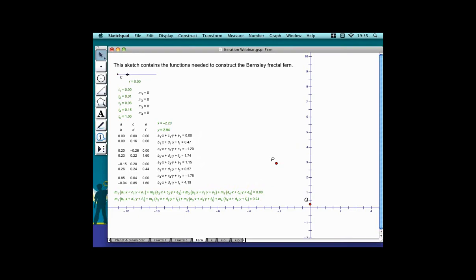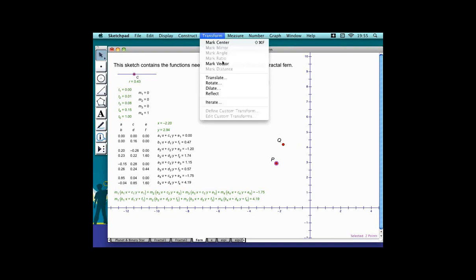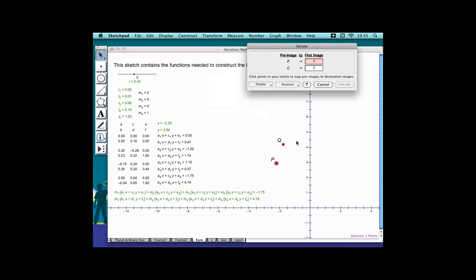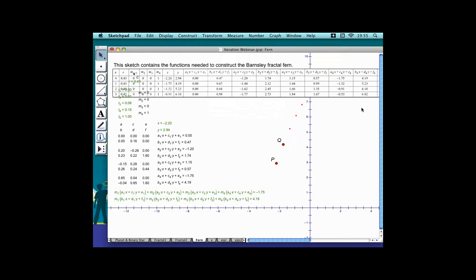Oh no, that's not right. Hold on. 0 and point 47 when C is to the right, and we'll use the other 2 at various times. So we're going to iterate point P to point Q and see what happens. And we're also going to iterate C to itself, and I'll explain why in a second. So let's iterate those. P to Q, C to itself.